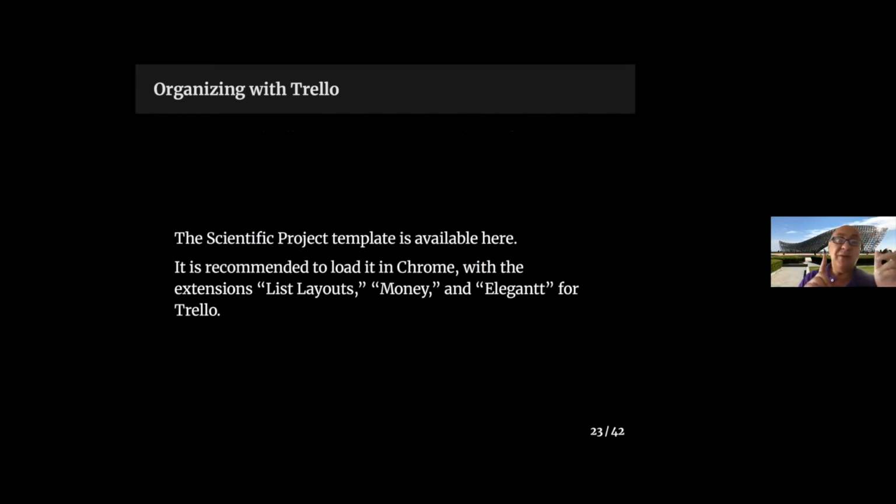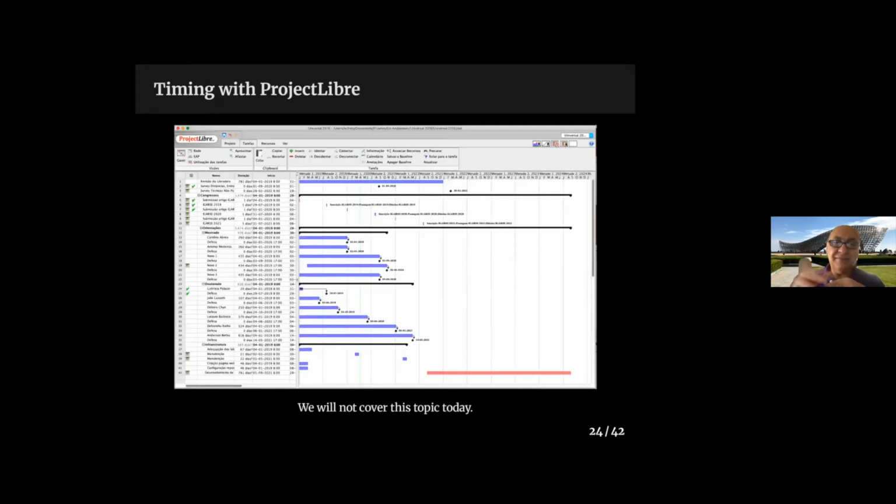Now we will put more structure. You see, we are progressing into the structure. Timing and pricing. We can do this with Project Libre. You have the link here, you can download it, it's free, but I will not cover this topic today. Essentially, you say who will do what, when, and how much it will cost.